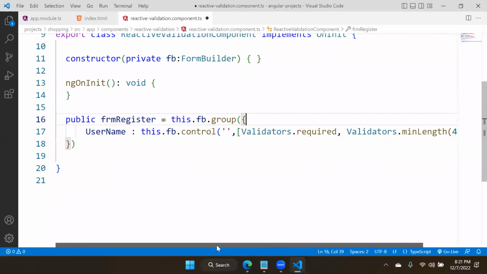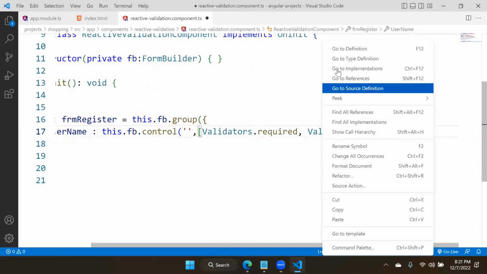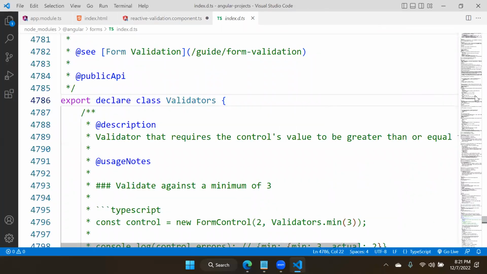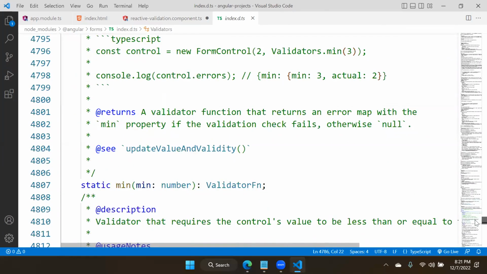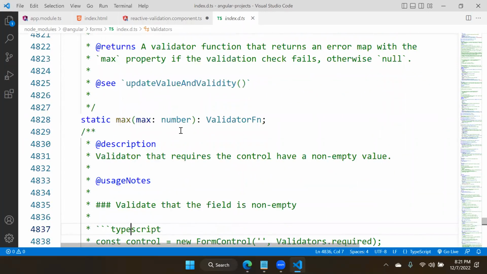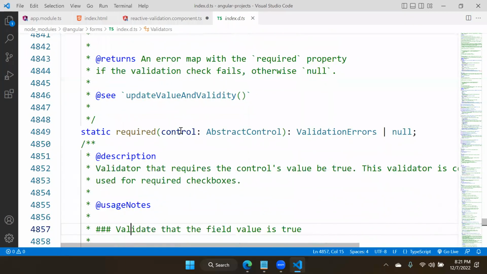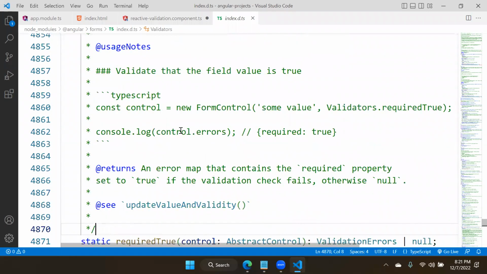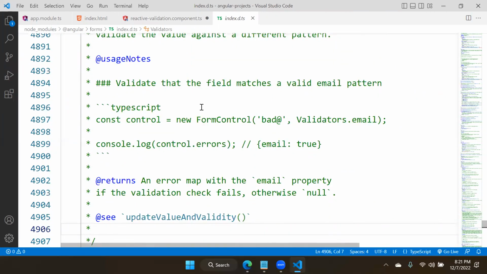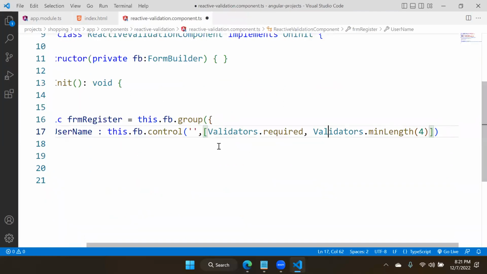Actually, you can go to the definition of these validators. Right click and go to definition. This is validators, and validators have a lot of validations. It has min as a validation, it has max as a validation, required is a validation. All these are validations. So many will be there. You can get all the information from there. So here we have validation for this.